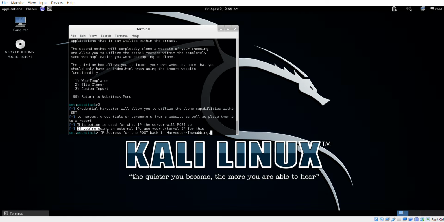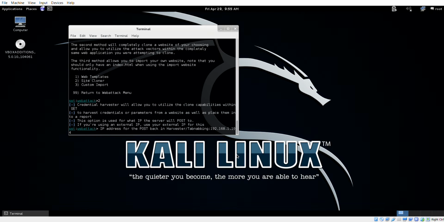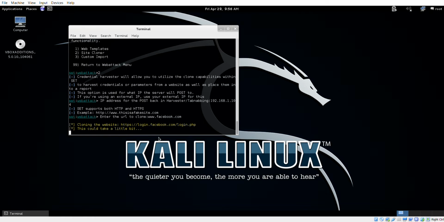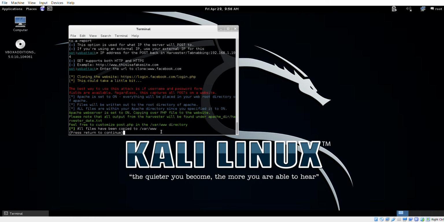So this is where we're going to be posting the information, like that IP address we copied. Paste it here, and then now insert the website to clone. Since we're going to be cloning a Facebook login, let's clone facebook.com. So now that the website is cloned, this is the directory that everything will be posted to. So the attack is live now, so all we need to do is get somebody to access this IP address.